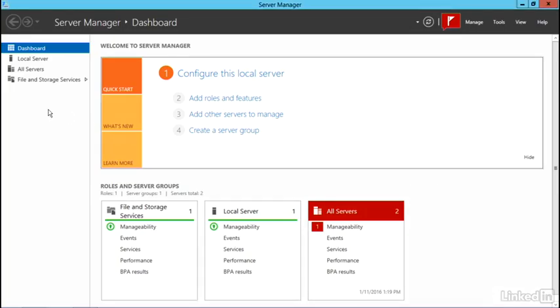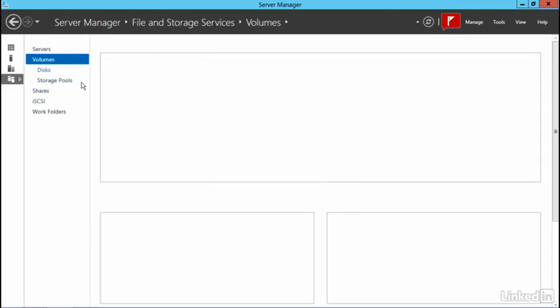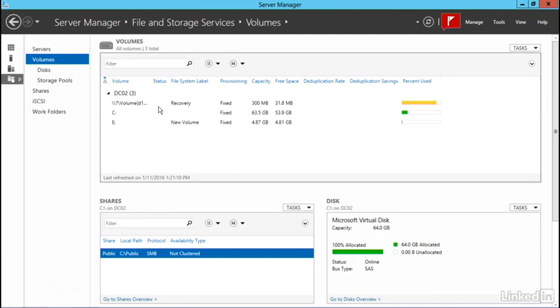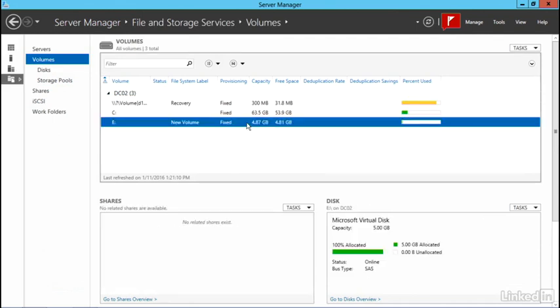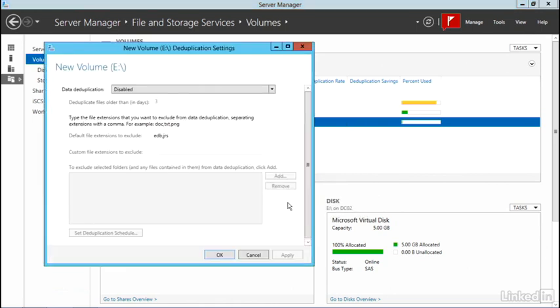Now, data deduplication is enabled only on a per volume basis. So we have to get to where our volumes live, which is in the File and Storage Services area. From there, we can click on Volumes. And let's go ahead and take a look at the E volume. If we right-click on the E volume, we have Configure Data Deduplication. Now, prior to this, that was grayed out. You couldn't actually do anything with that. But now we can see we can do something with it.